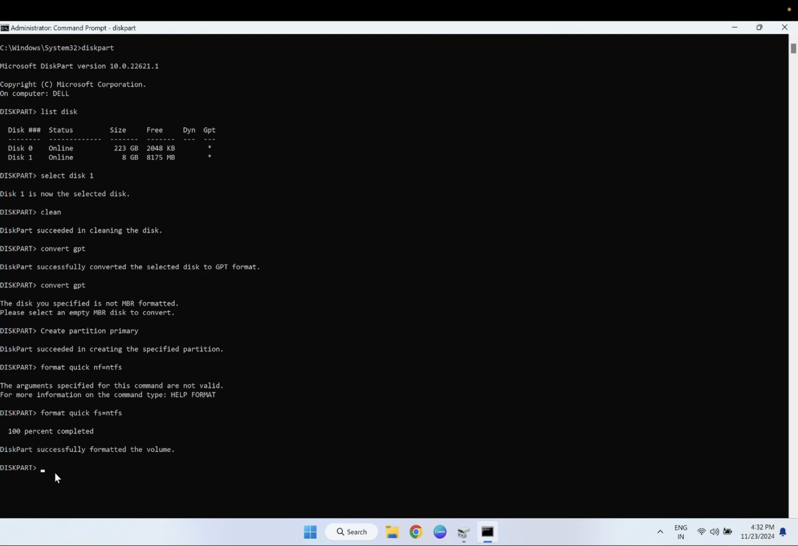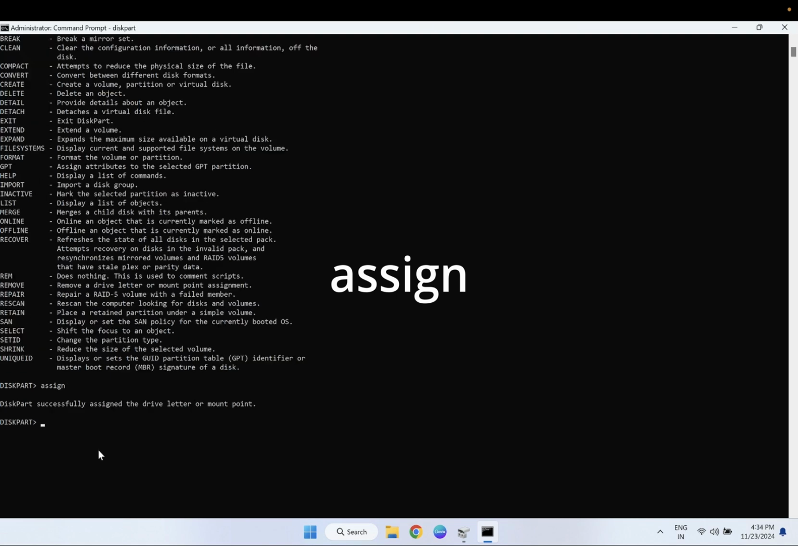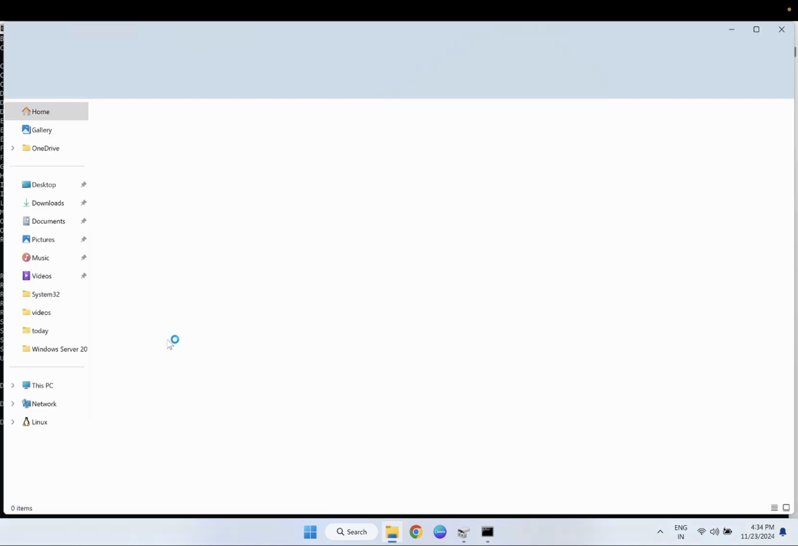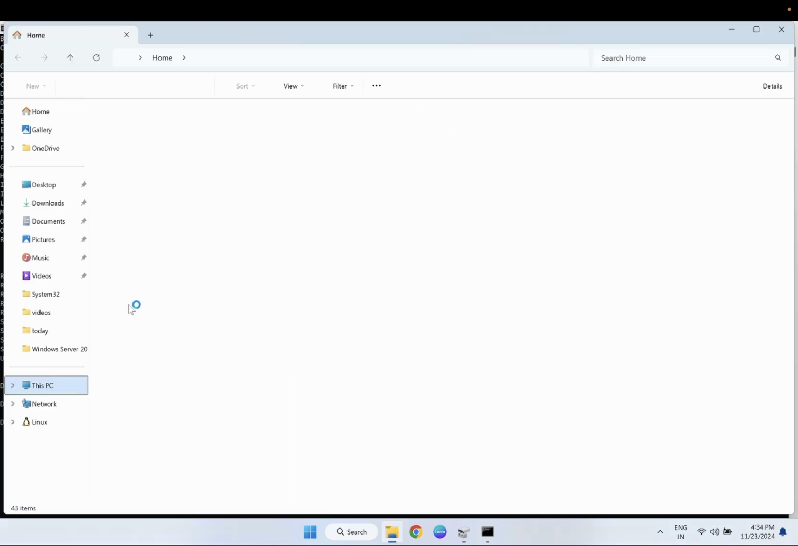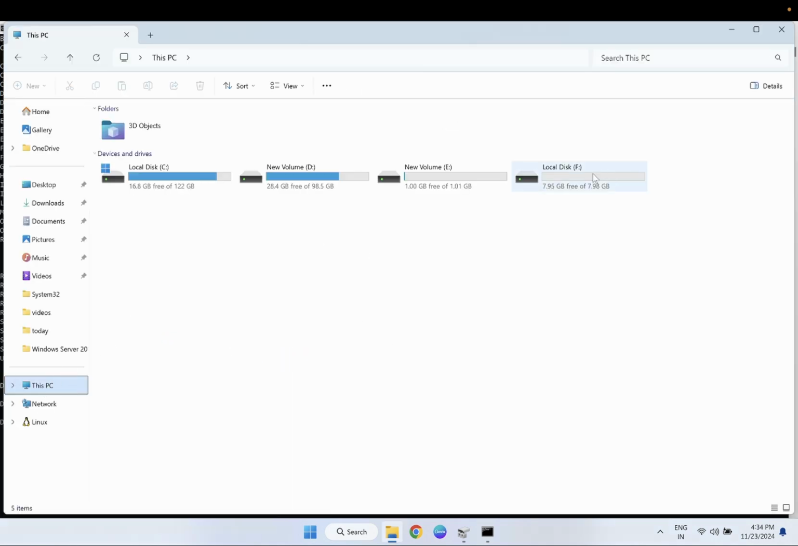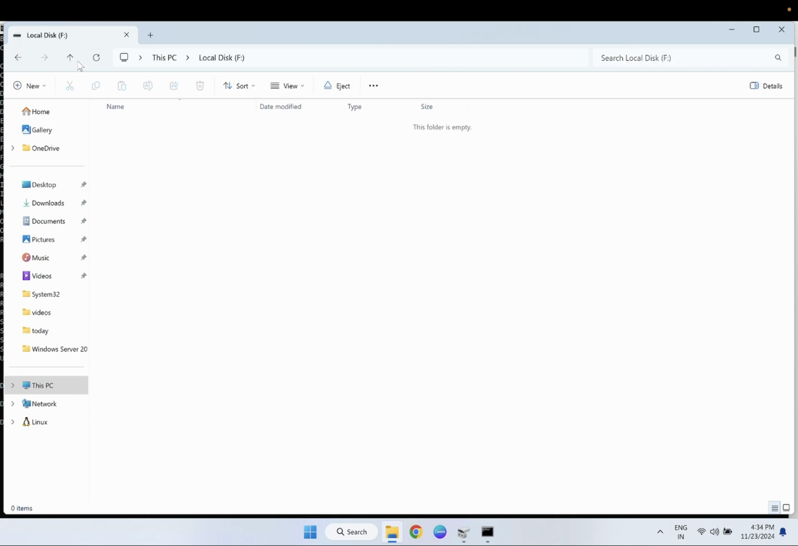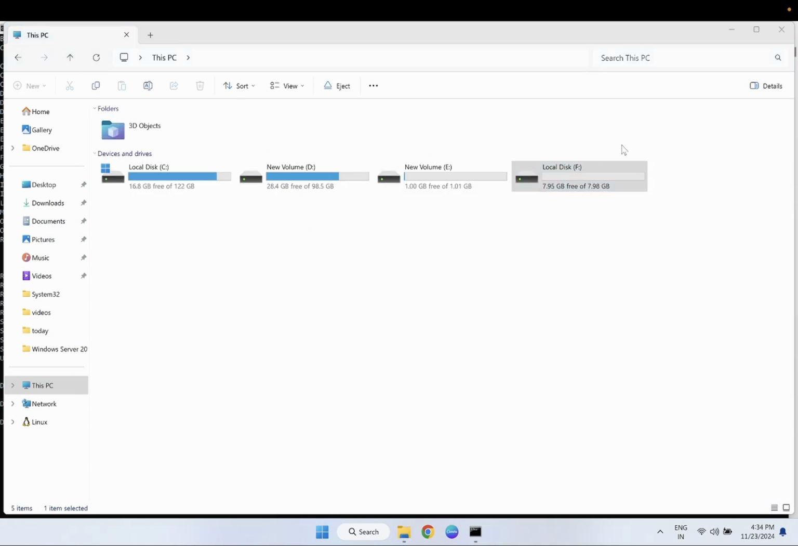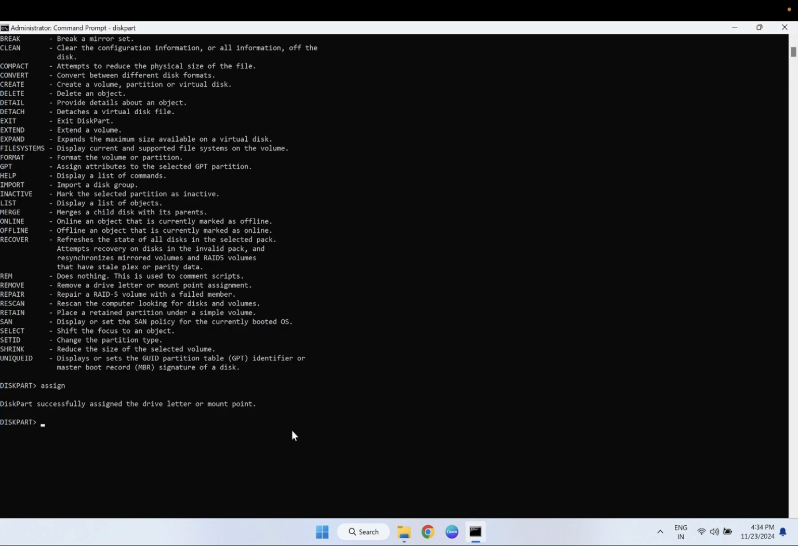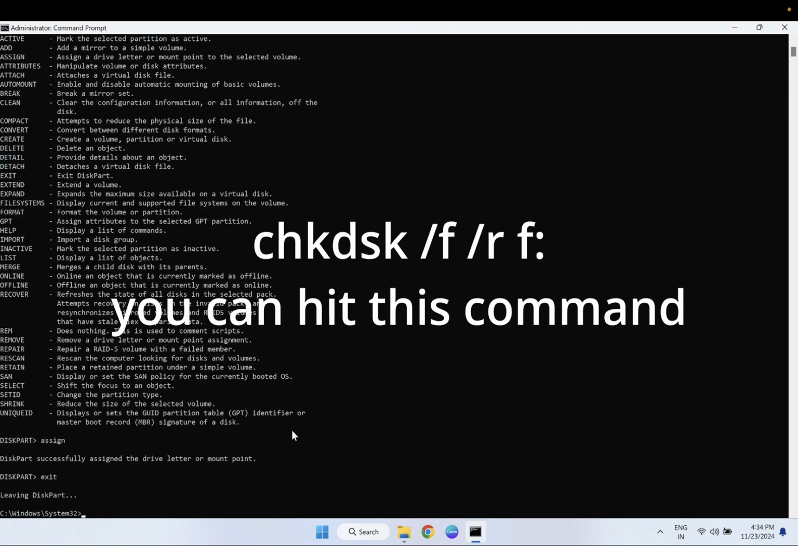Now we need to assign the drive letter to it, so type assign and hit the enter key. And now this should fix your issue guys. So once you have assigned the letter to it, you can run this command. You just need to exit out from here.